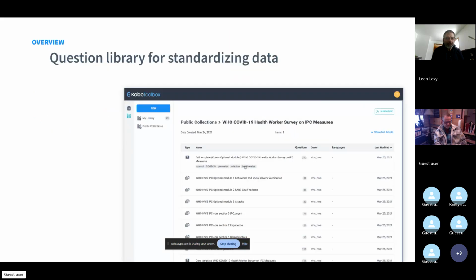And now this could be something interesting for you: you can develop questions that are commonly used in your organization, and then you can share those questions in what we call the library. So we have a library section where you can add different questions, blocks of questions, templates of forms, and then you can share those questions or templates with different people, and that helps to standardize your data collection.